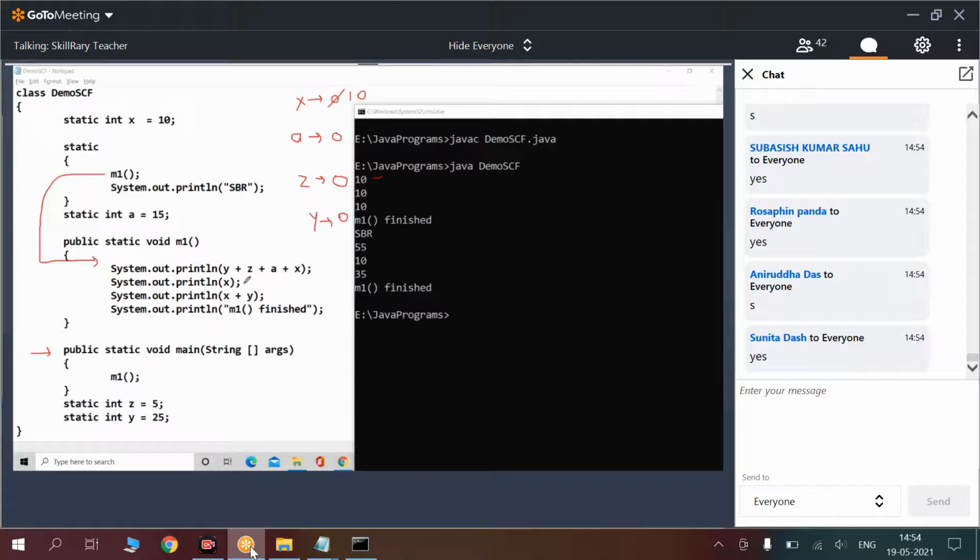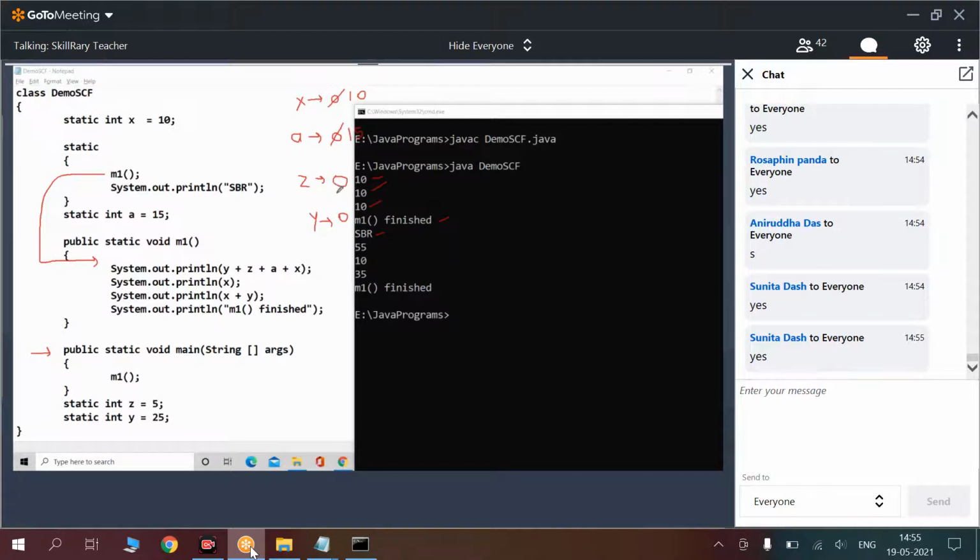Okay. After that, x value is already 10. X plus Y is already 10. And then M1 finishes. Then come back here, SBR. After that, this is not a static block, but A becomes 15. Guys, is everyone clear on this? This is also not a static block, but Z becomes 5. Y becomes 25. Is everyone clear on this?